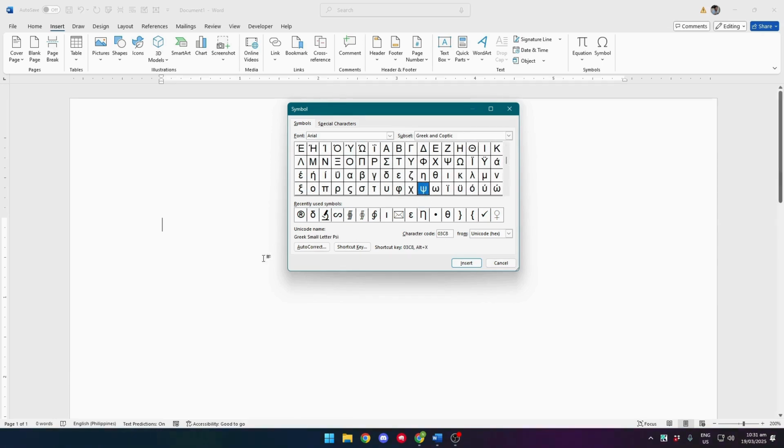So it is this one right here, as also denoted by the name, which is the Greek letter psi. Now go ahead and click on Insert to insert that into your document. And as you can see, we now have our psi symbol right there.